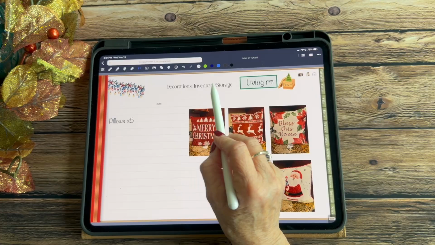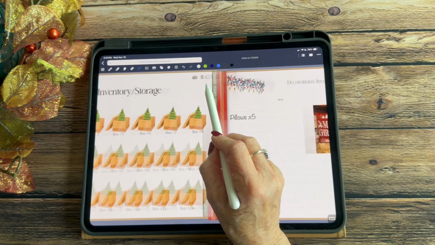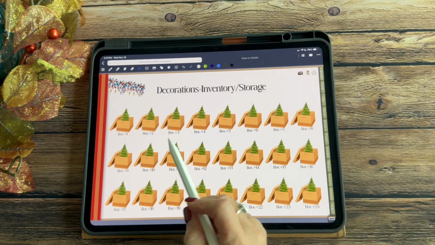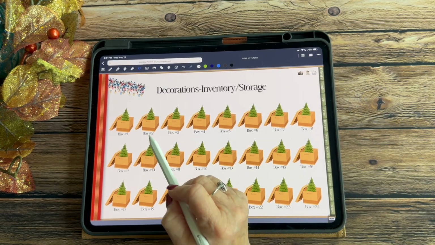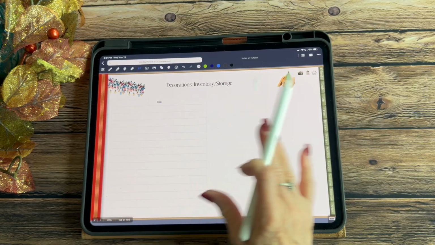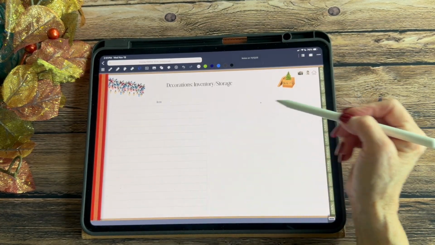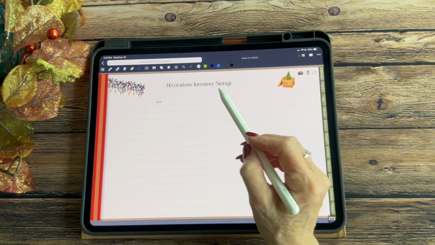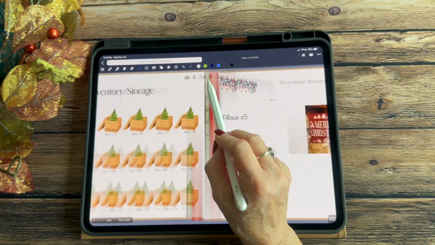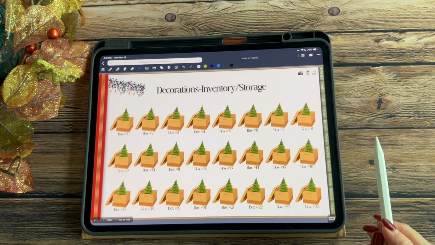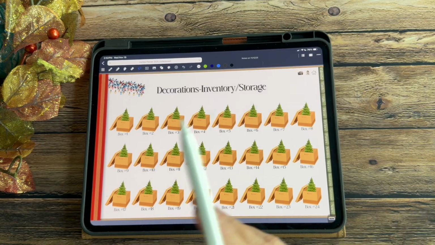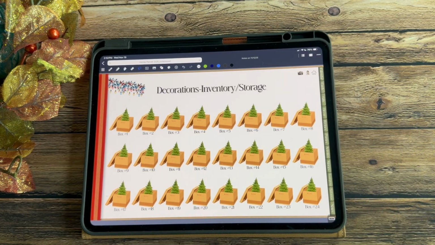Okay, if you click the decorations and inventory storage title, it takes you back to your index of all your little storage boxes. So every single one, if we go to page 2, same thing, you can list your items, take pictures of all the things that are in this box, and then the way I label my outside boxes when I get ready to store them is I will put Christmas, and then I'll put box 1, box 2, box 3, whatever box number that is. I don't have to itemize anything on the box itself.